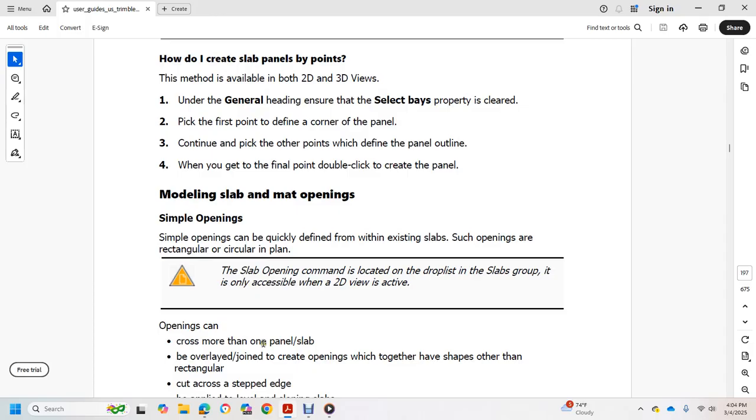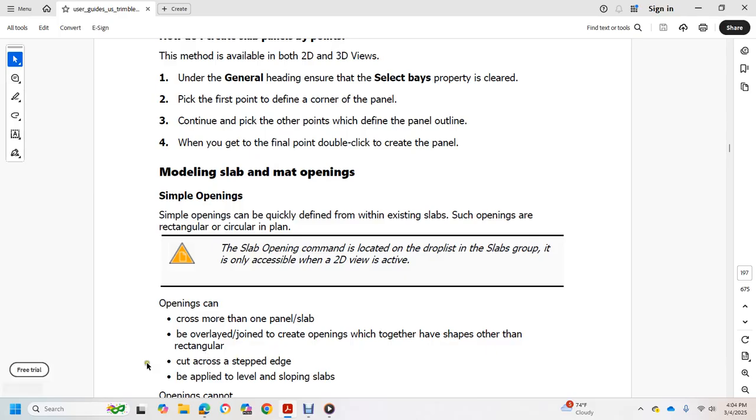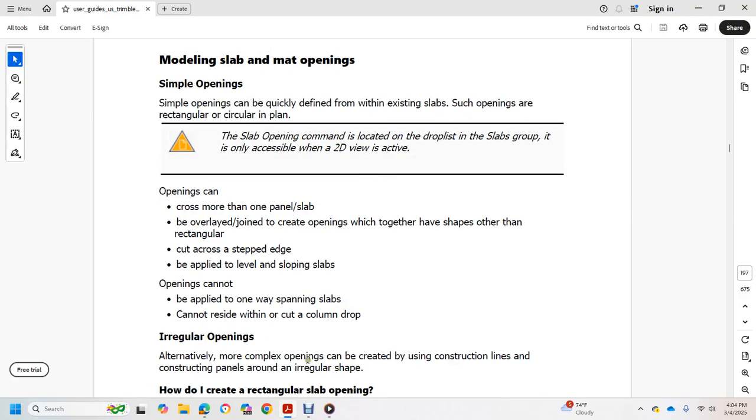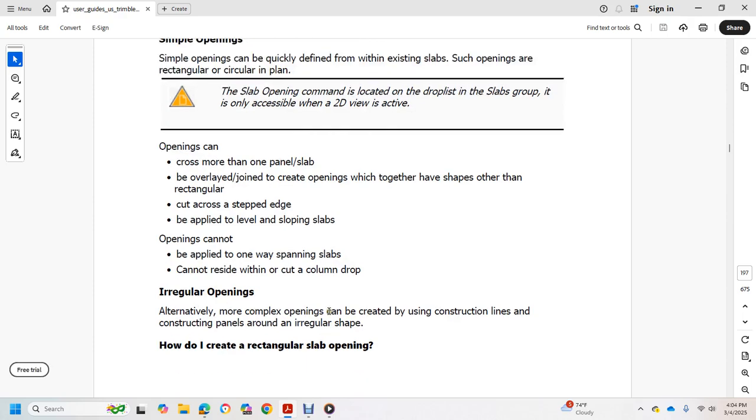Openings can cross more than one slab panel, and can be overlaid or joined to create openings with shapes other than rectangular. They can cut across stepped edges and be applied to the level in sloping slabs. Openings cannot be applied to one-way spanning slabs, and cannot reside within a column or a column drop. Irregular or more complex openings can be created by using construction lines and construction panels around irregular shapes.